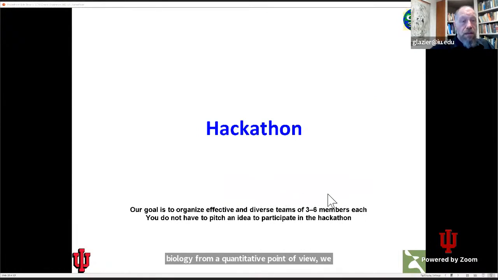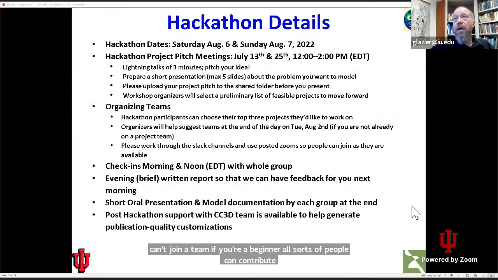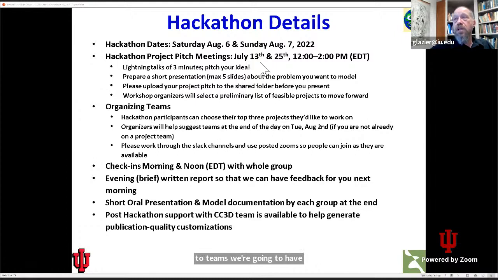We are going to have a hackathon in addition to the main course. It's completely optional, but we certainly encourage you to participate. Our goal is to organize effective, diverse teams, 3 to 6 people each. You don't have to pitch an idea to participate in the hackathon. You can join a team. You shouldn't feel that you can't join a team if you're a beginner. All sorts of people can contribute to teams. We're going to have 2 pitch meetings, July 13th and July 25th.